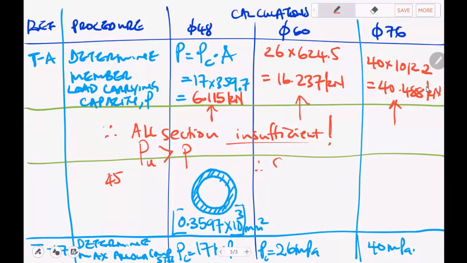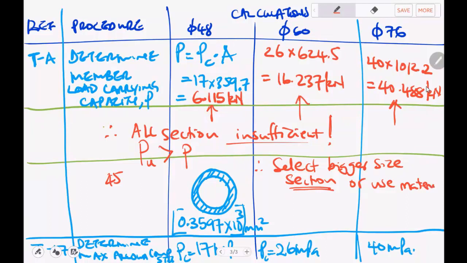So therefore select a bigger size section, or use material of higher strength. All right, so you don't need to go and select something bigger, you get it, because it's not provided for in this table.